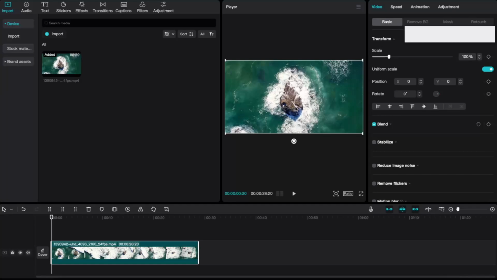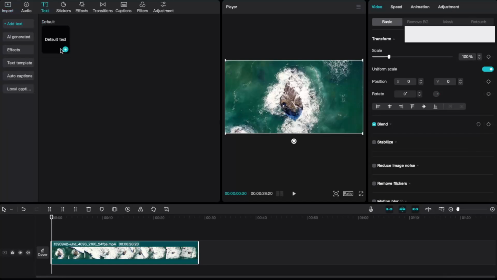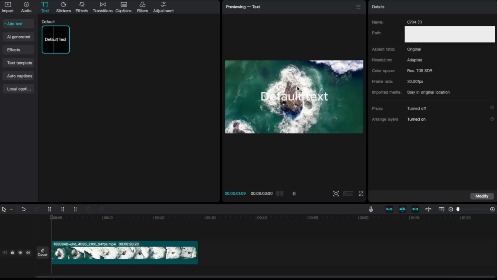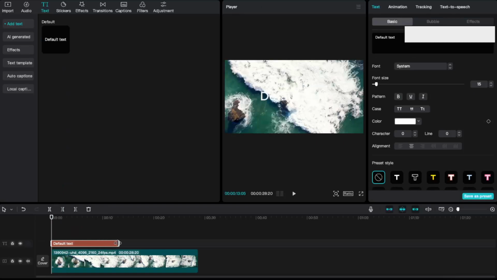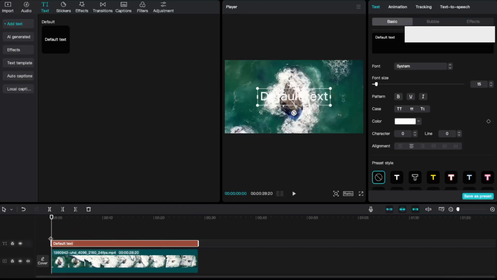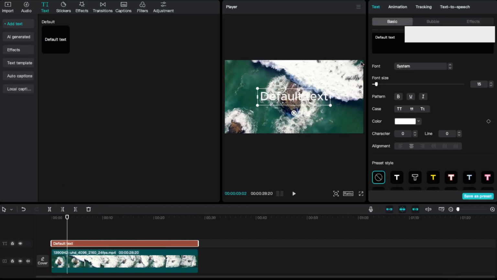If you want to add a watermark like a text, you need to click on text and drag this default text to the video itself, just like so, and adjust it. So it would be, for example, through the whole video. Now to change the text, just write it right there.